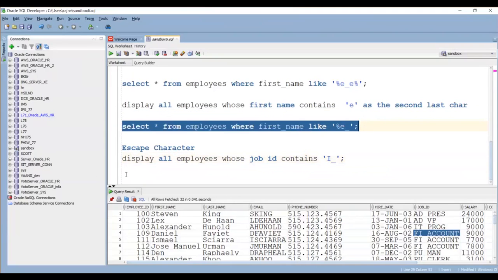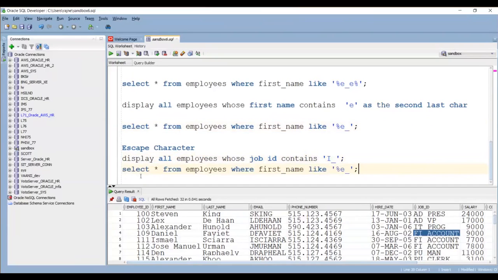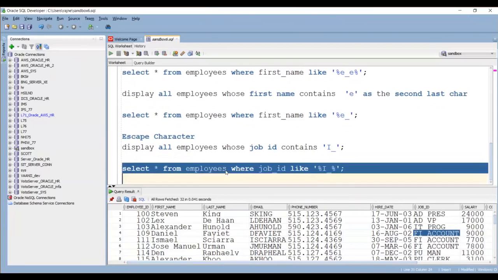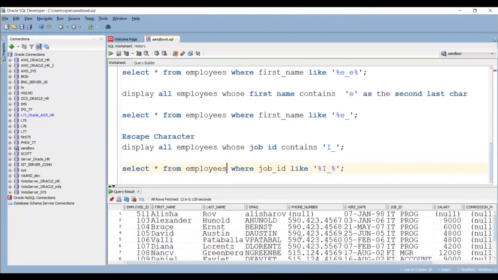So I'm just going to copy and modify the query here. Job ID like I percent underscore, and then I will just write percentage, right? So let's execute. So in the result, if you see, it's giving me IT underscore also.